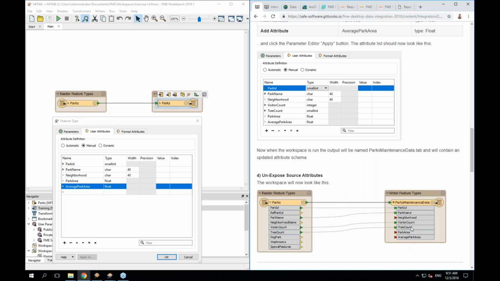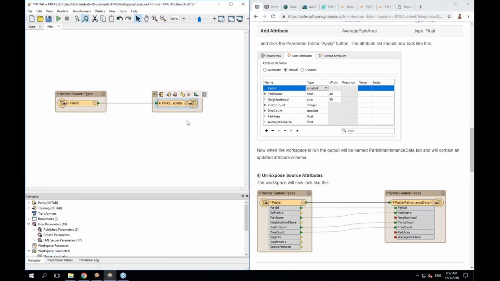Oh, they left tree count in there. Well, I don't think we ever use that, so I'm going to leave those out for now. If necessary, we can come back and add those back in. Let's hit OK.